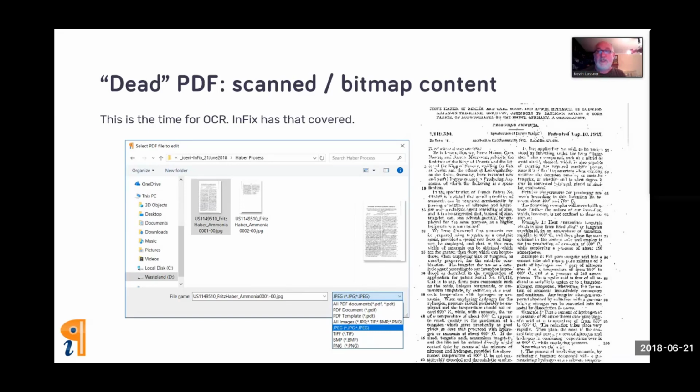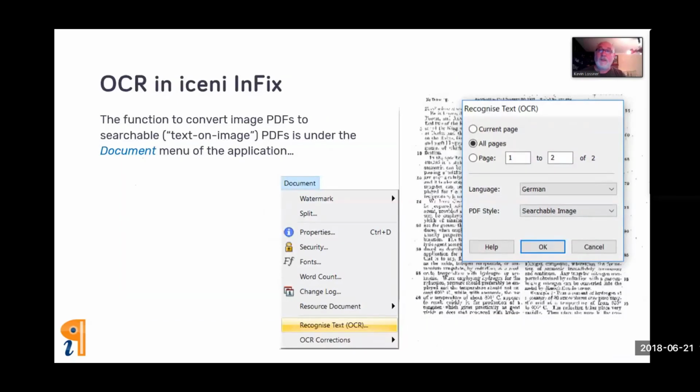But for a lot of the documents that I see, the scans are fairly high quality, and the conversion that I get from Iceni Infix is quite high quality. You'll see an example of that shortly. Okay, to access the OCR functions in Infix, you simply open up the document that you have with scanned content, or if you've got Iceni Infix running with no document, with no PDFs open, you can also import graphics files like JPEGs or TIFF files and create a PDF document into which they are inserted.